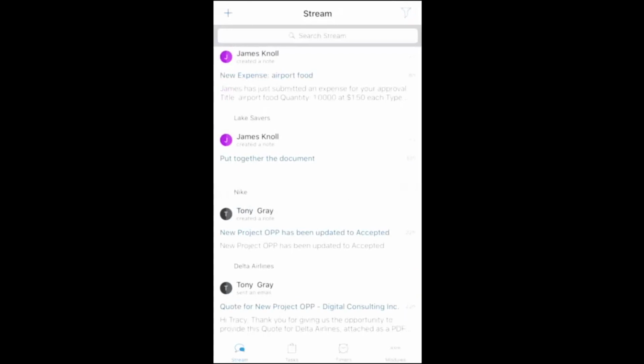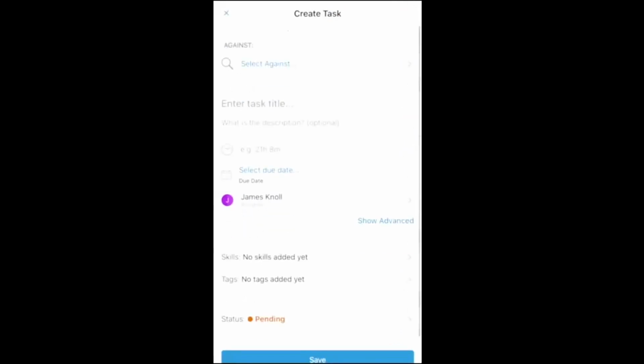So now I just sent that email to Tony and the rest of the team. Now on the task side, we were looking at the task list, or what was due today from the calendar view. I can also do that from the modules area under task. And let me just create a quick task on the fly here.